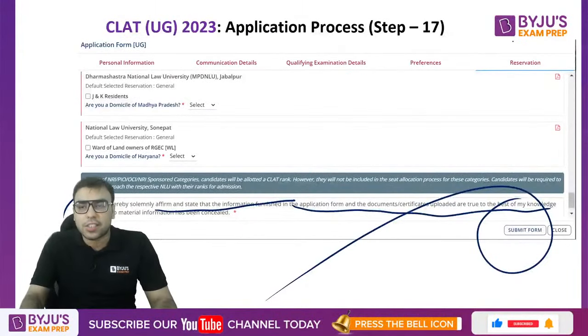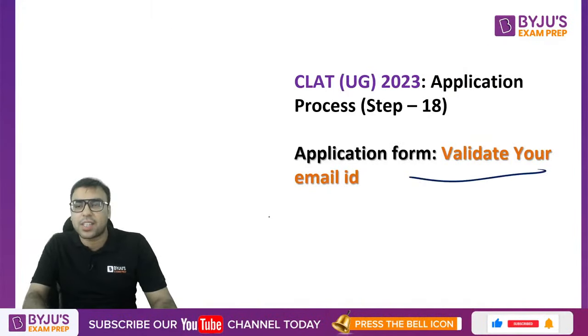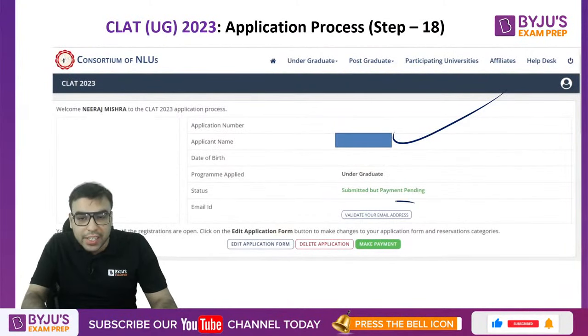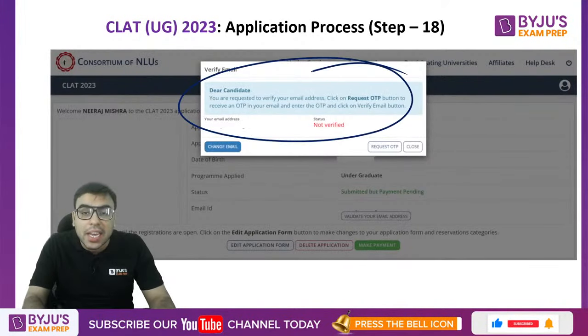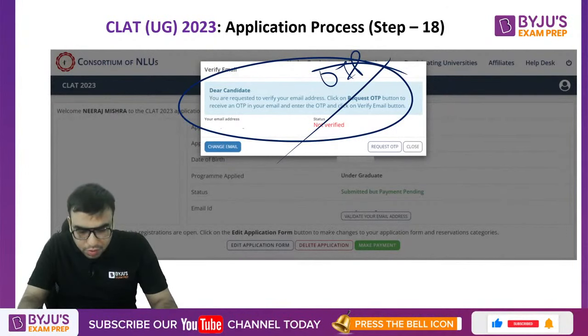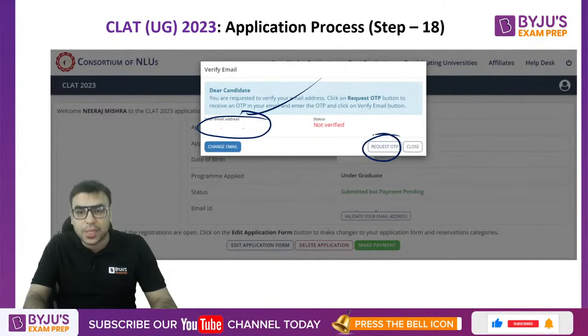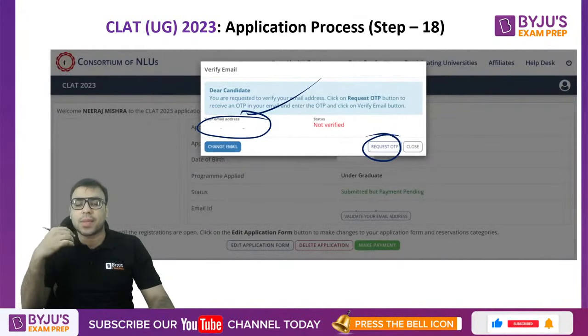Once you are done with the reservation, click on submit form. Please check it once whether you have committed some mistake or not. Click on submit. Then validate your email ID. They'll be asking you for your email ID. So your name, then you can validate your email address. Once you click on validate your email address, they'll send you an OTP, a one-time password, on your mail. Enter that, here is your email address. Click on it. Then request OTP is here. Click on request OTP. They'll be sending you the OTP. Then enter it, and once it is done, your email is verified.